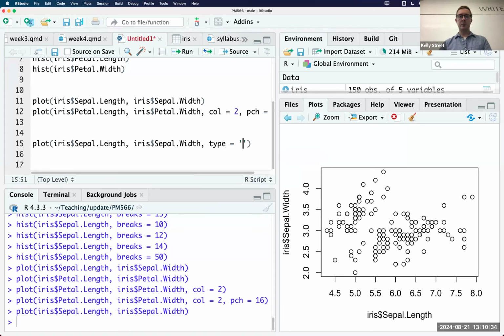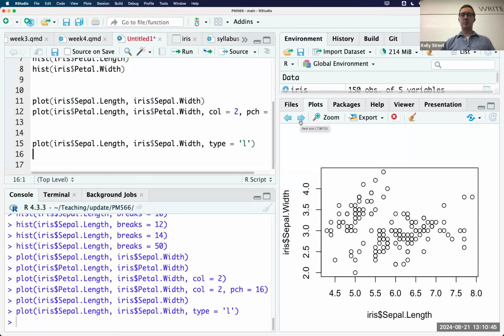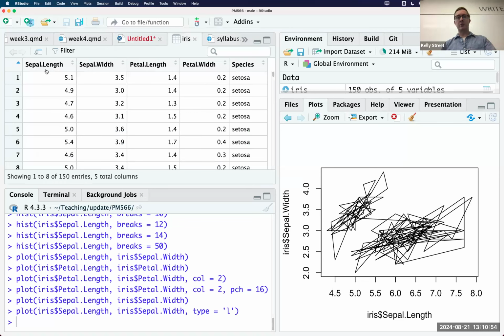If I say type equals L for lines, it'll draw a weird scribble like this, but just trust me when I say that that line is connecting all of the dots in this, and it's just purely based on their order within my data set. So it's basically just going down the rows of this data set and connecting the first to the second to the third to the fourth. If you had, say, time series data where your data was ordered from time point 1, time point 2, time point 3, then this would make a lot more sense and you'd see sort of a more clear pattern.